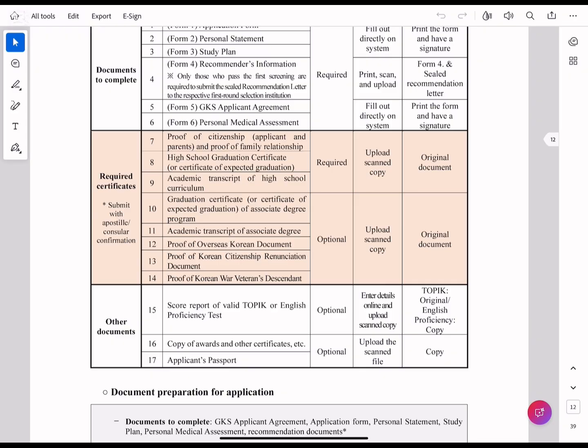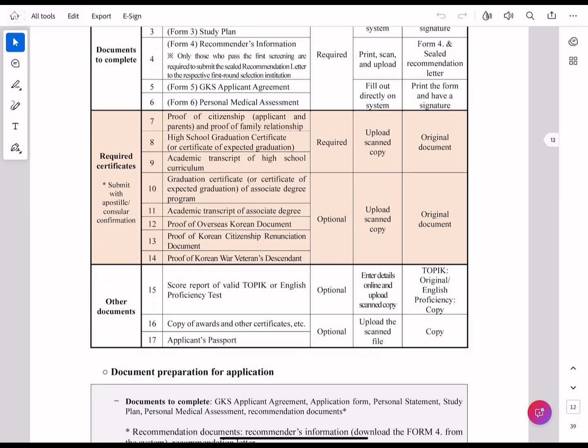Next is Form 5, the applicant's agreement. All of that you have to fill directly in the system. When you are done, you print it and you sign it. Now let's go to this side.